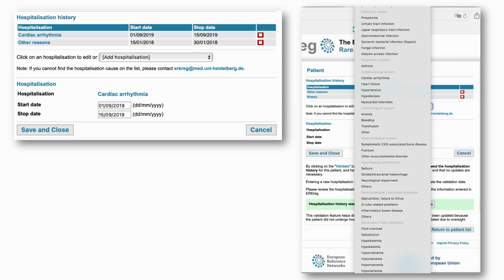As with the other tables, which I already mentioned, please review the hospitalization history every time you are updating a patient. Make sure that all hospitalizations are reported and that the information is complete. If the list is empty, please confirm that this is correct and that no hospitalization has occurred. This helps us to ensure that the hospitalization data are complete and reliable.